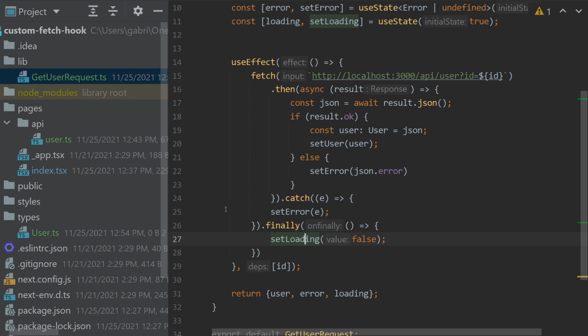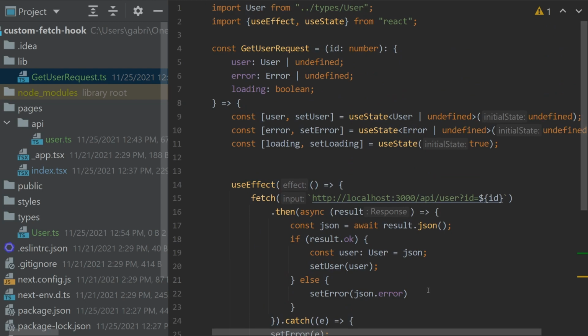And then we are returning the user, error, and loading. And these values will update reactively as our useState values update. So our components will always have the latest data.